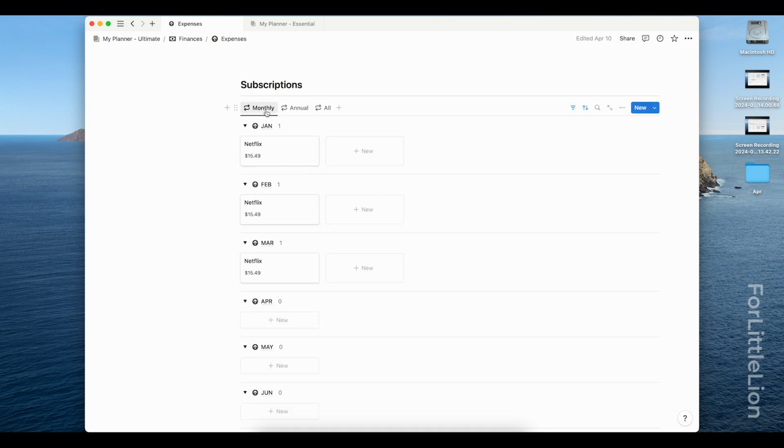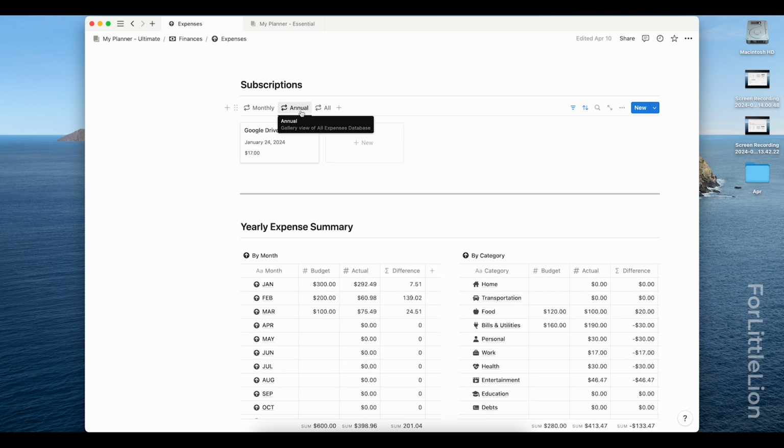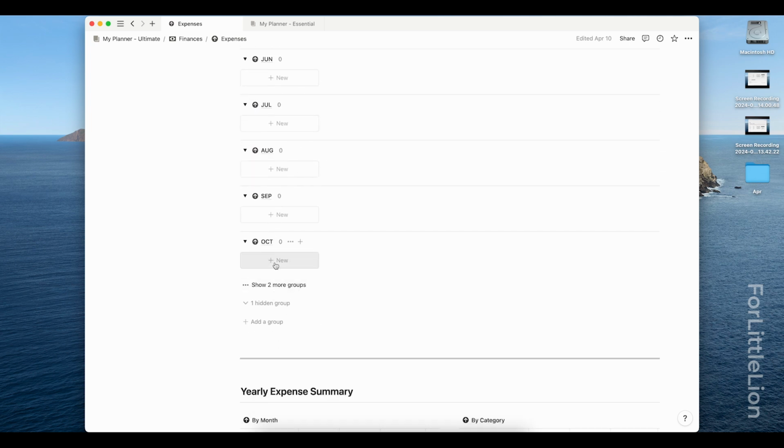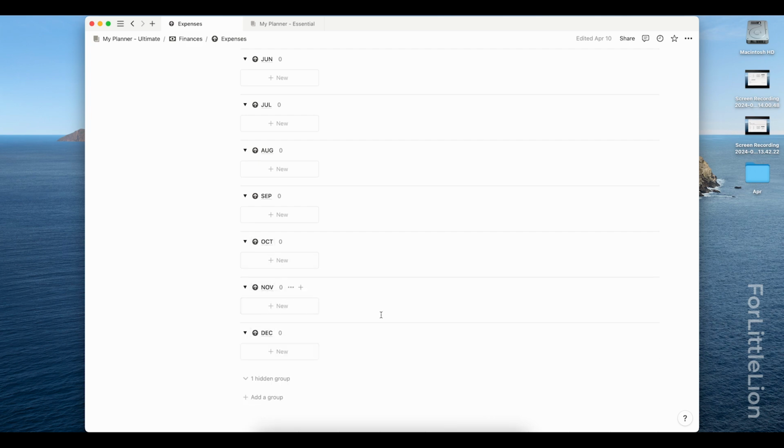To track subscriptions, you can view monthly subscriptions under the Monthly tab and annual subscriptions under the Annual tab. If you can't see all the months under the Monthly tab, you can click Show More Groups here.